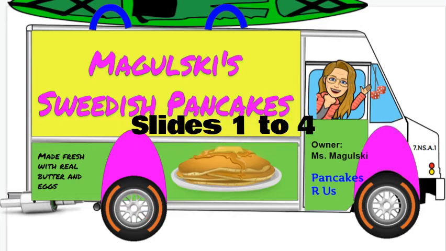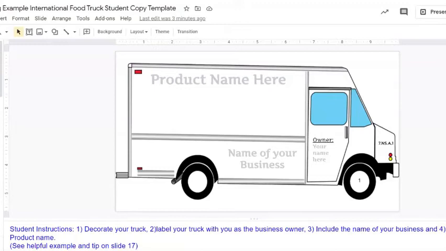Instructions for slides 1 to 4. Project. So we're going to go ahead and get started today. So today you're going to be working on slides 1 through 4 to get your project started.